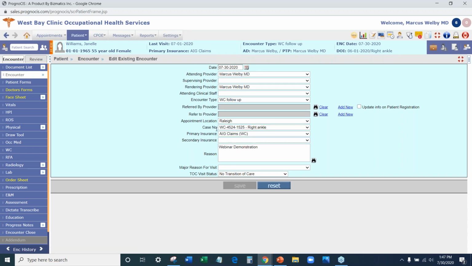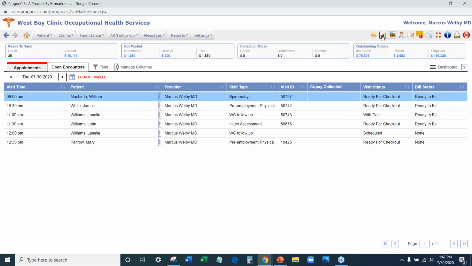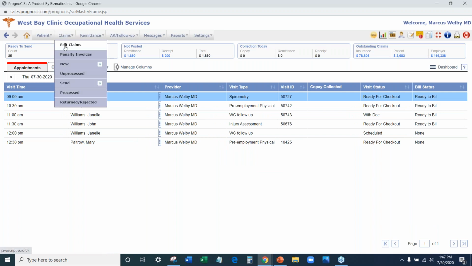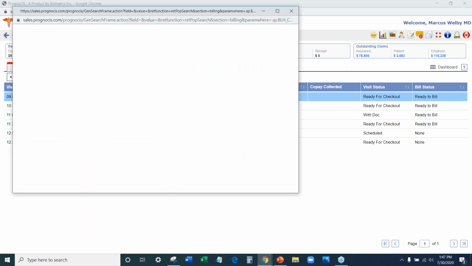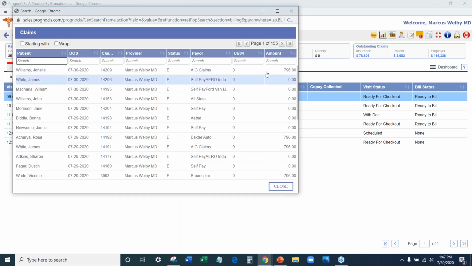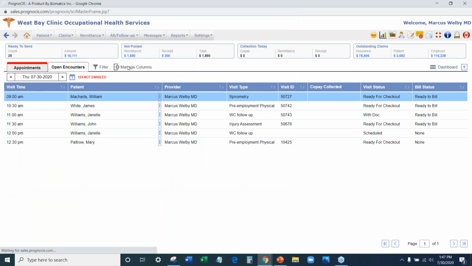Or if I attach the wrong case, I can always flip it around. So you want to make sure that before the encounter closes, you get it attached. You can also attach it in the claim, but it's just easier to have it attached before it gets over there. So once I have created my claim and I come into my claim screen here, I can now see my patient's claim right here.